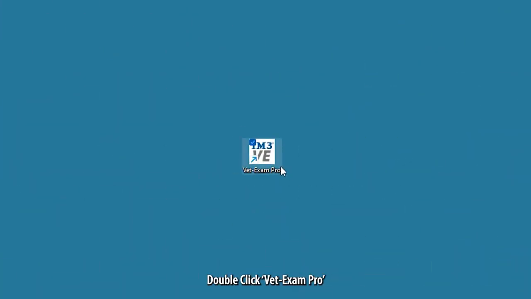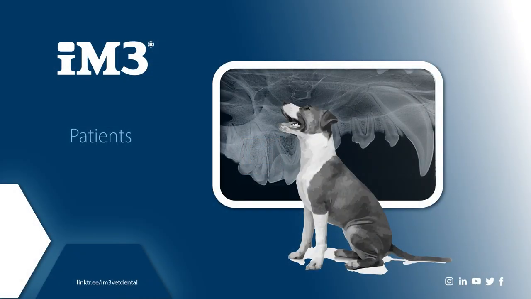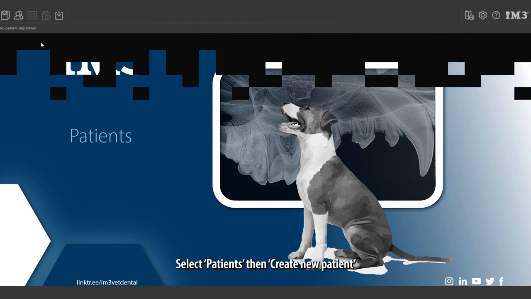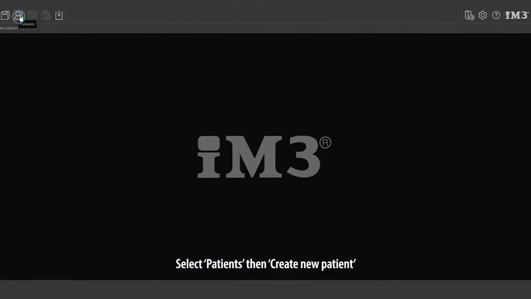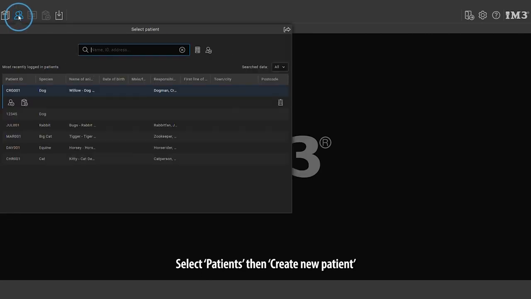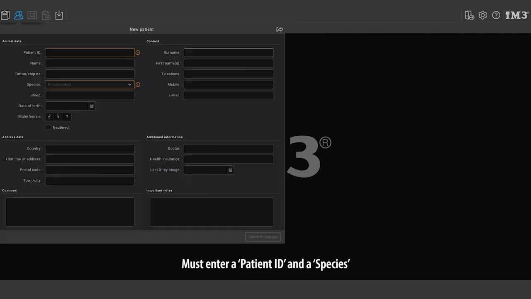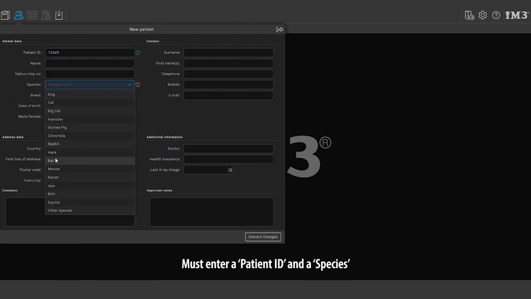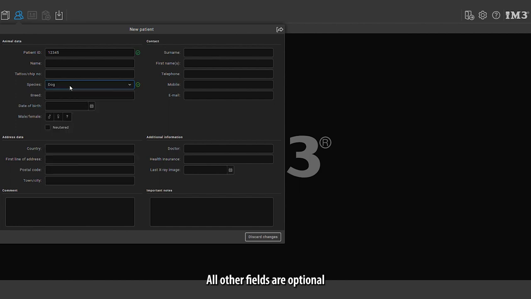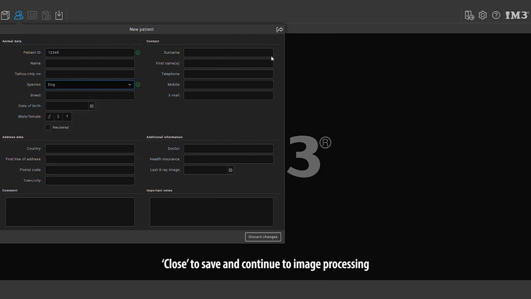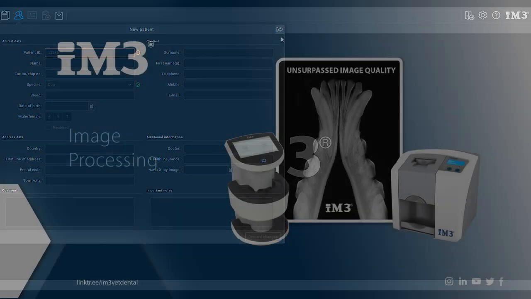Double-click Vet Exam Pro. Select patients, then create new patient. Must enter a patient ID and a species. All other fields are optional. Close to save and continue to image processing.